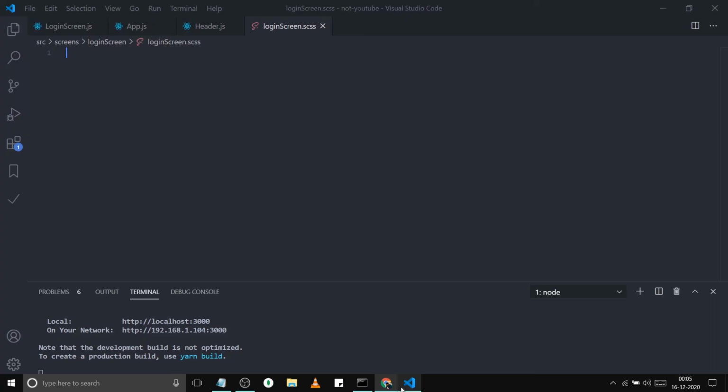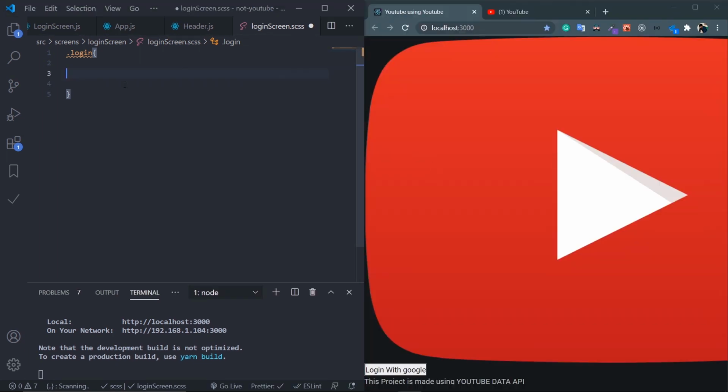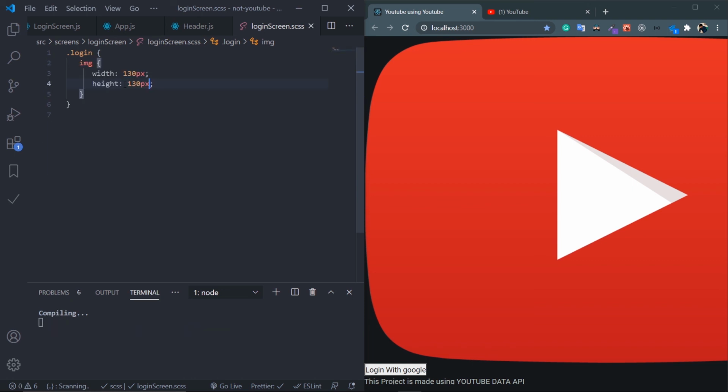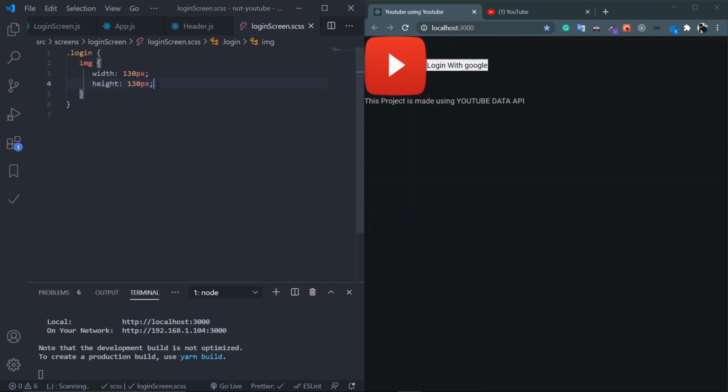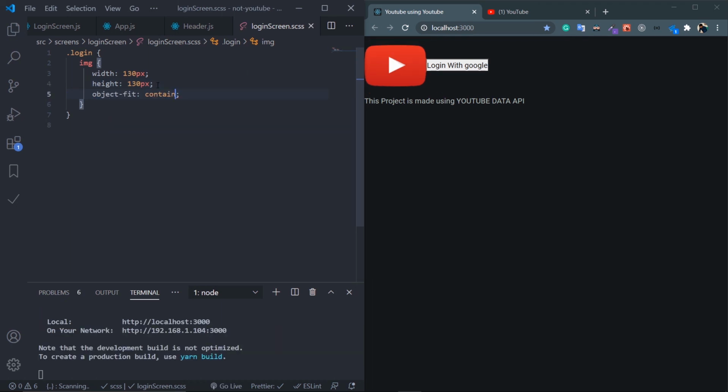Refresh this. Here is my giant login screen. So let's design this. So inside this login screen, first of all target the login class. Just make this side by side. You know what, first of all just resize the image. It is giant image. So the image width is something like 130 pixel. The height is 130 pixel again. Save this. Yeah, and just use object fit content to maintain the aspect ratio. Save this. Yeah, look at this.